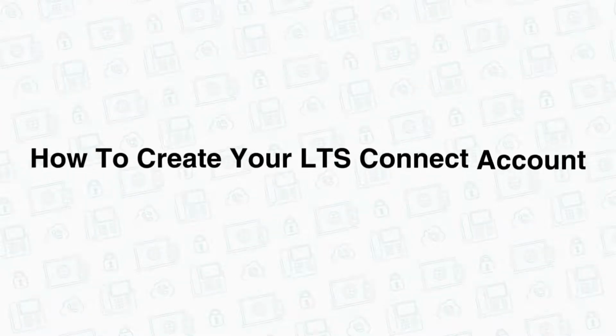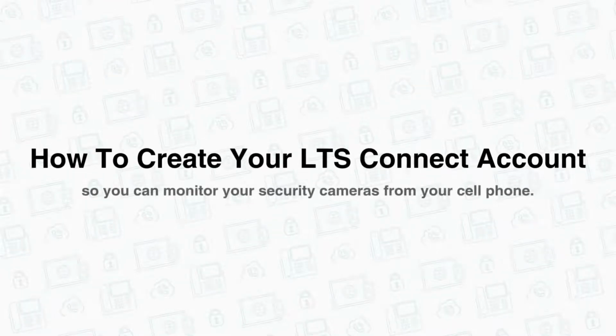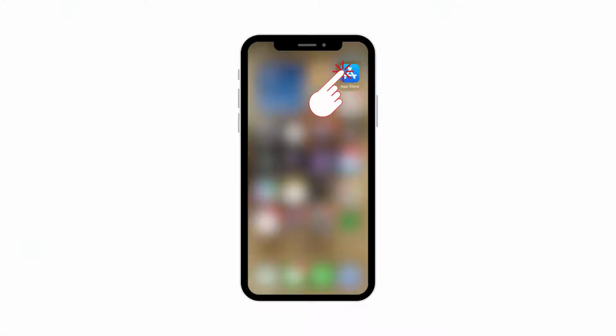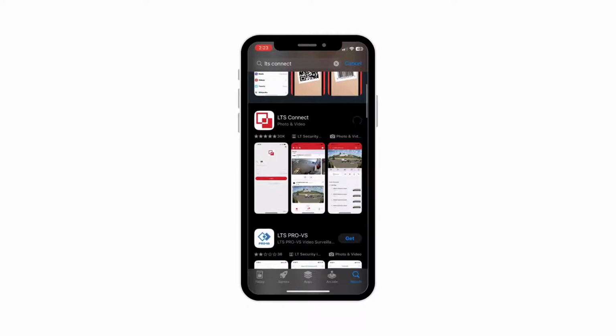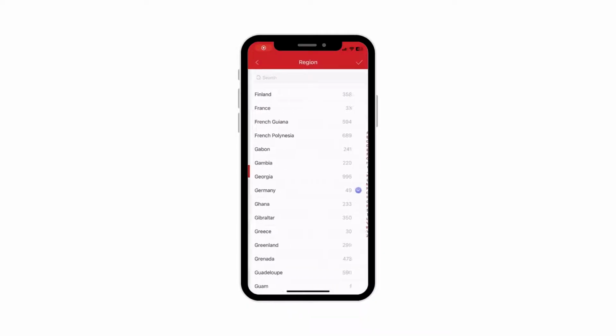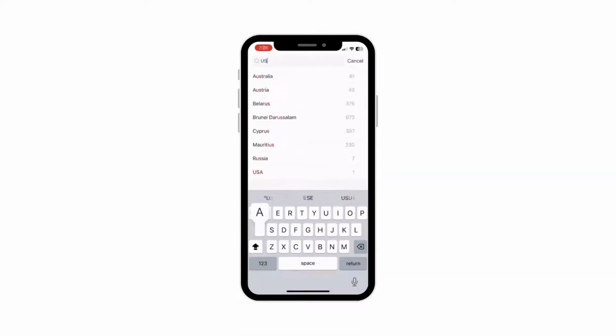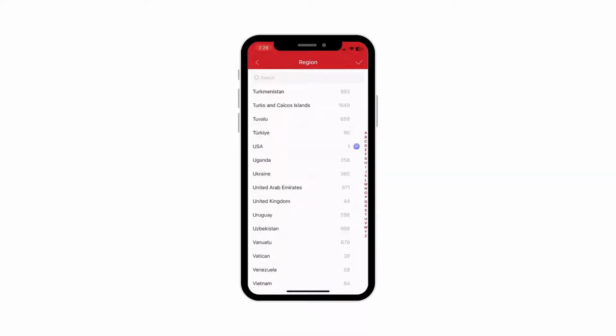Here's how to create your LTS Connect account so you can monitor your security cameras from your cell phone. First, go to the App Store or Google Play Store and download the LTS Connect app. Select your region. In this case, I'm selecting USA since I'm located in the United States.